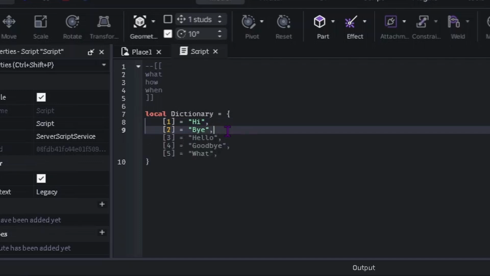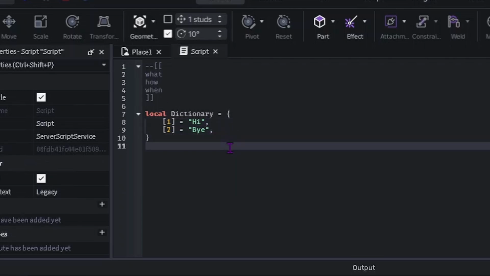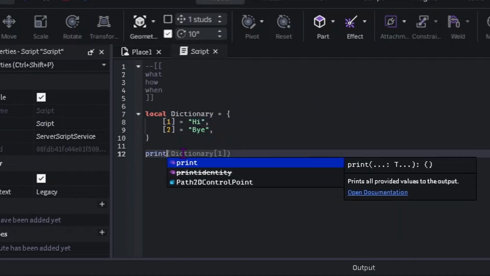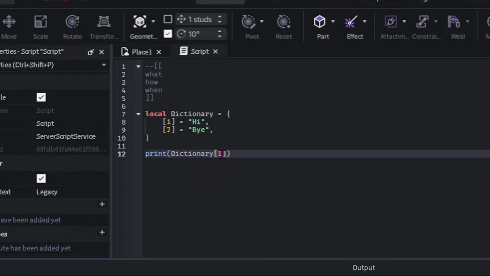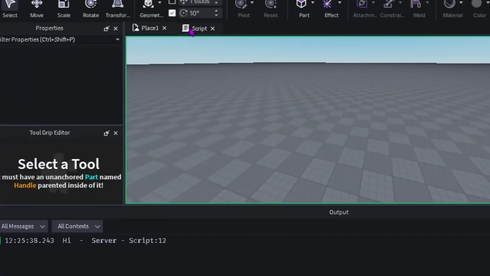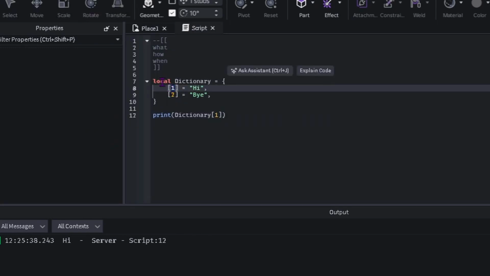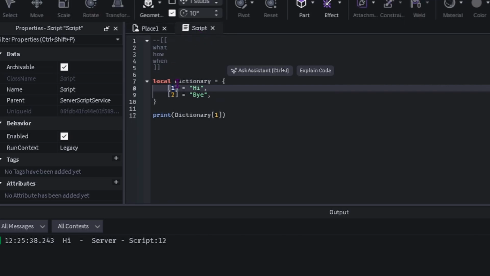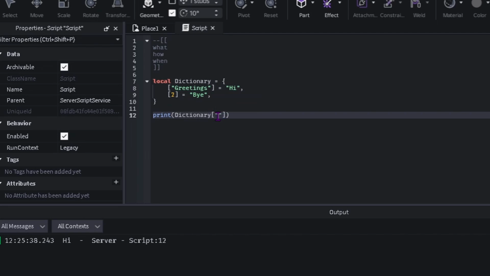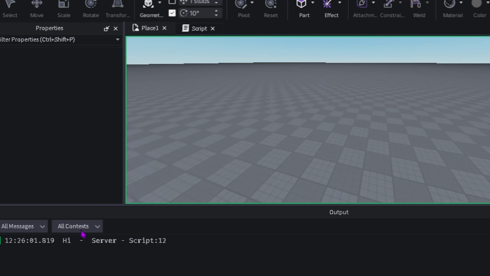If I were to put more, I can just put them here like this, and let's say I want to get the data hi. In order to get the data hi from the dictionary, it's similar to the array where you just put the index, but in this dictionary we don't have indexes. Instead of indexes we call them keys, but the small difference between a key and an index is that an index is just a number, while the keys of a dictionary can even be a string. So instead of writing 1, I can write greetings, and to get the data hi, I just put greetings in this.